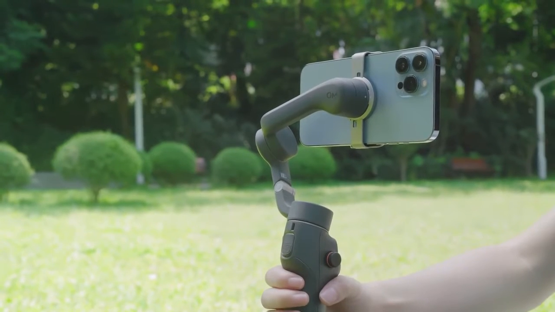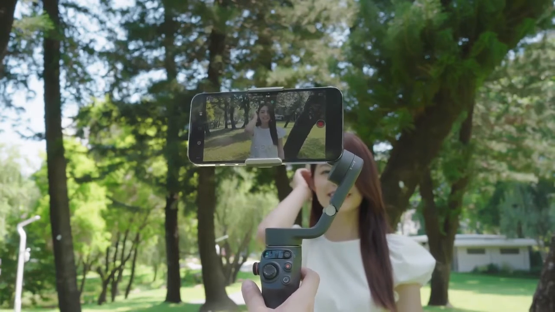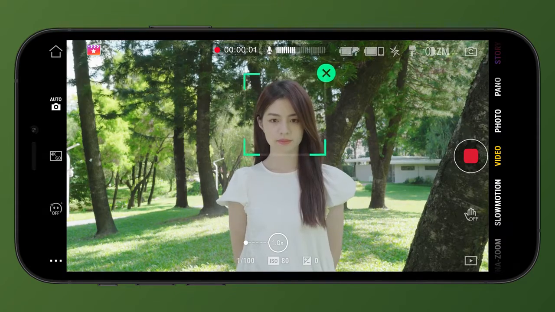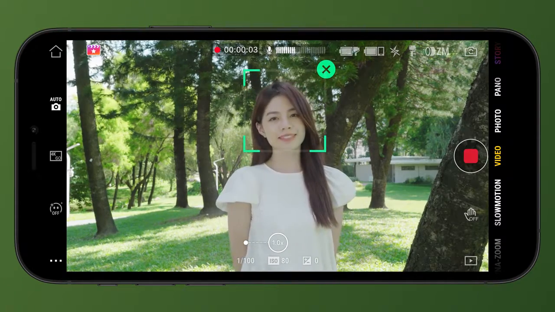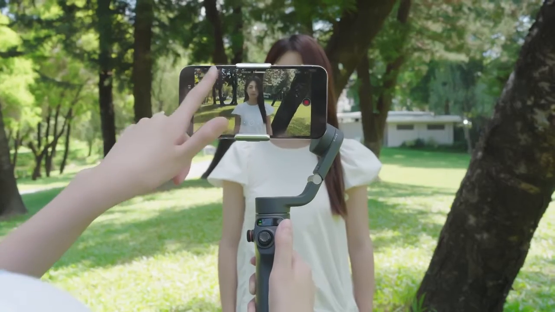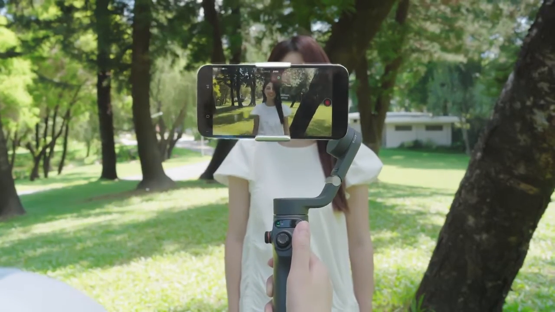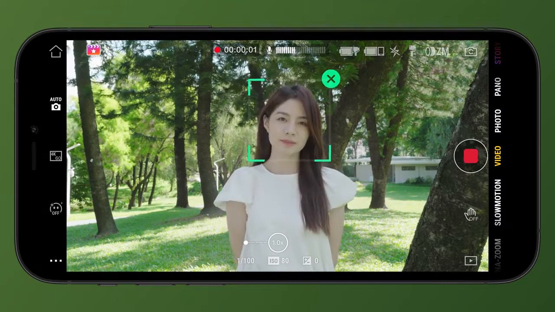1. Press the trigger once. The gimbal will automatically follow the subject with distinguishable features in the center of the frame. 2. Frame the subject with the green box on the screen to select the subject to follow.